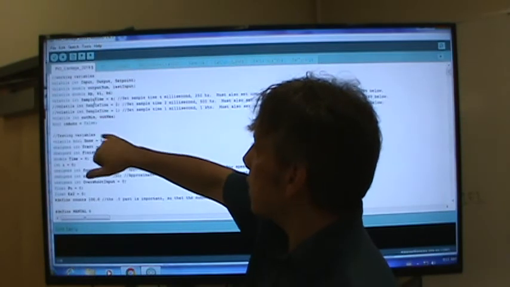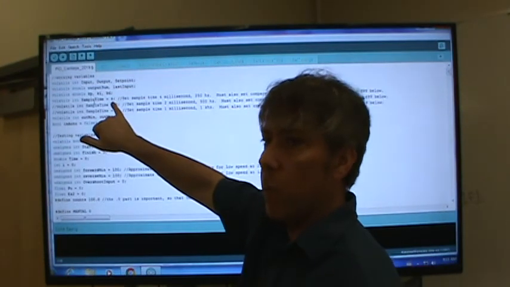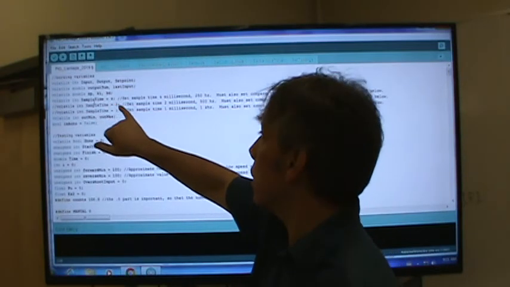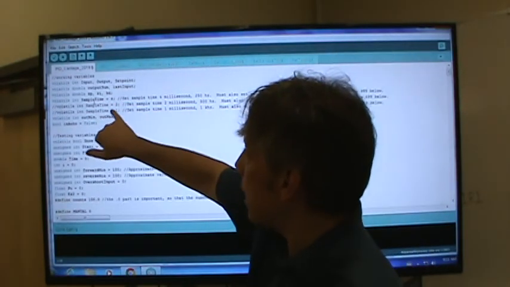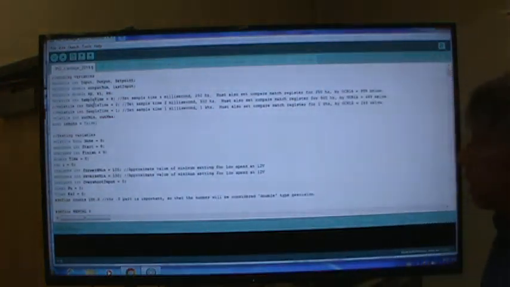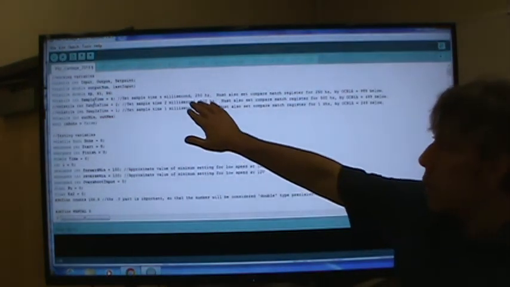Right now I've got sample time set to 4, so every 4 milliseconds, that's how often the PID loop runs. That's the same thing as 250 hertz. But you could set it for 2, which is 500 hertz, or 1 millisecond, which is a kilohertz. The kilohertz didn't seem to work, and 500 seemed to be too often also. But 250 seems to perform fairly well.